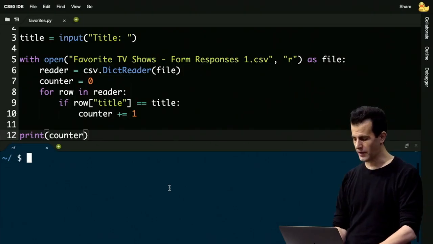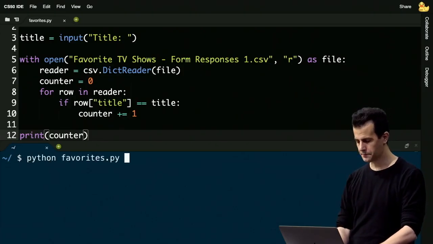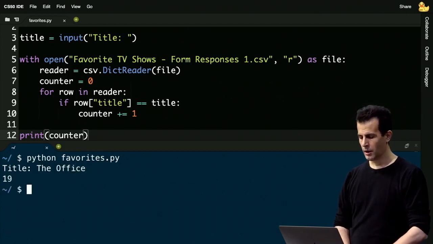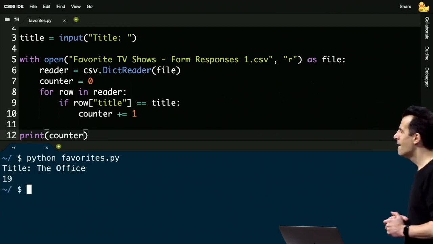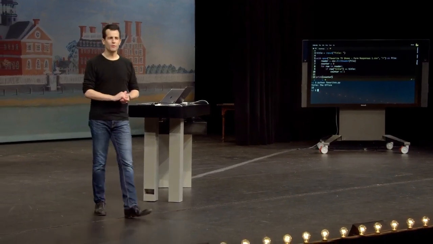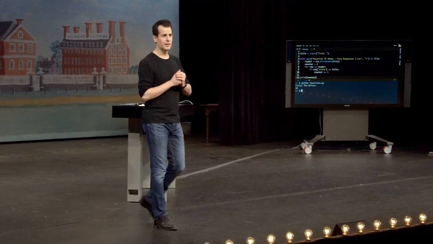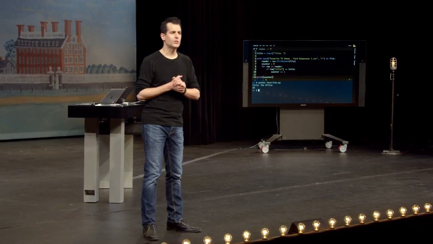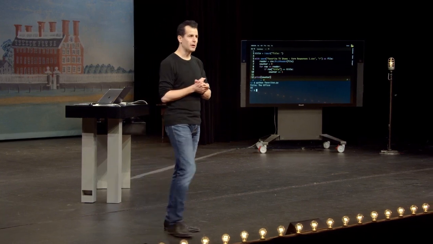So let me run this with python favorites.py. Enter. Let me type in The Office. Enter. And 19. Now, I don't remember exactly what the number was, but I remember The Office was more popular than that. I'm pretty sure it was not 19. Any intuition as to why this program is buggy? Or so it would seem.